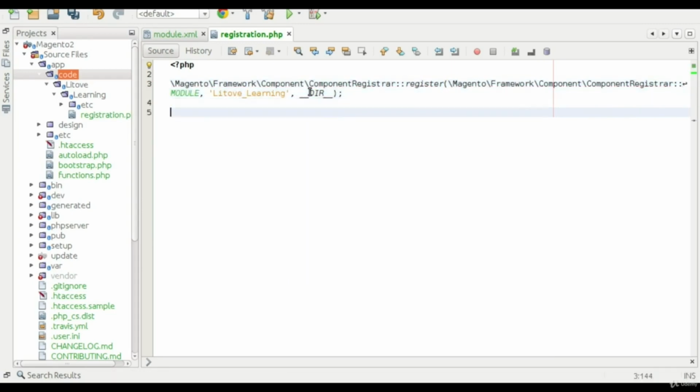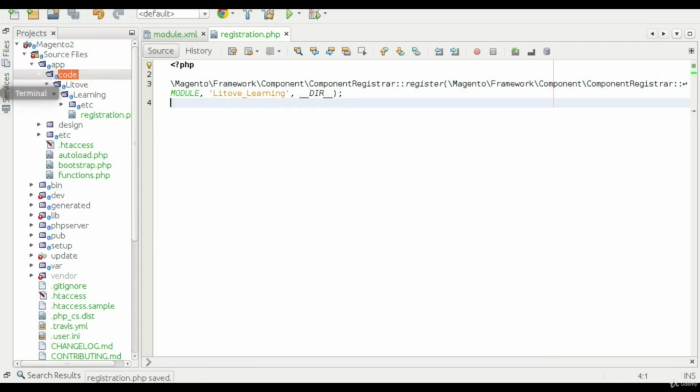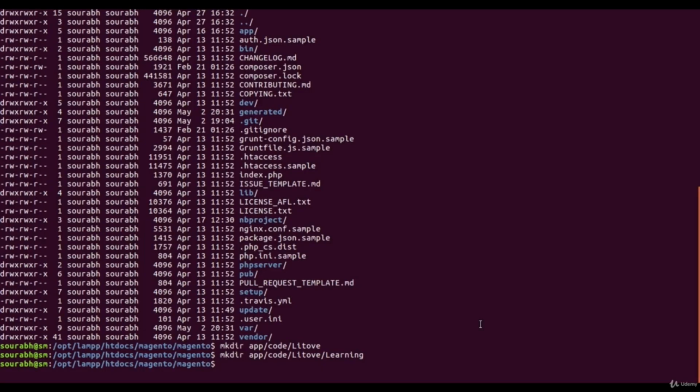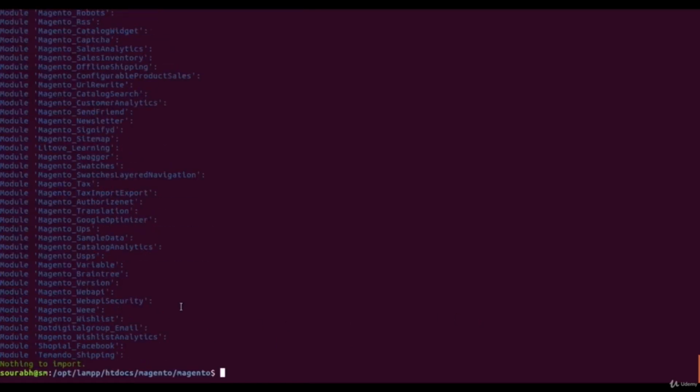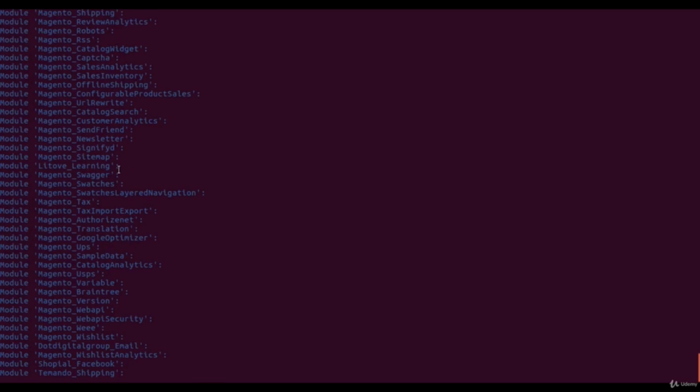And that's all. We have created two files for our module, and our module should be good to go to be installed. I'll go to my command line and perform the setup upgrade command. This command will show various lines of output, but we are only concerned about one line, that is for our module's name. And here we have completed this line, and you can see that Litove_learning is showing here. This means our module has been installed successfully.